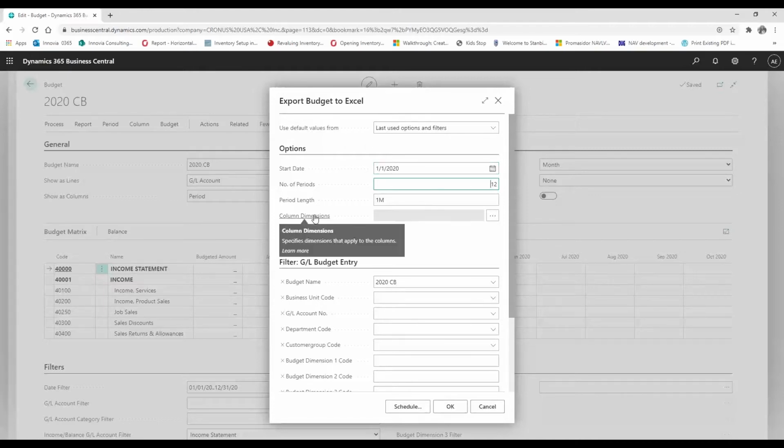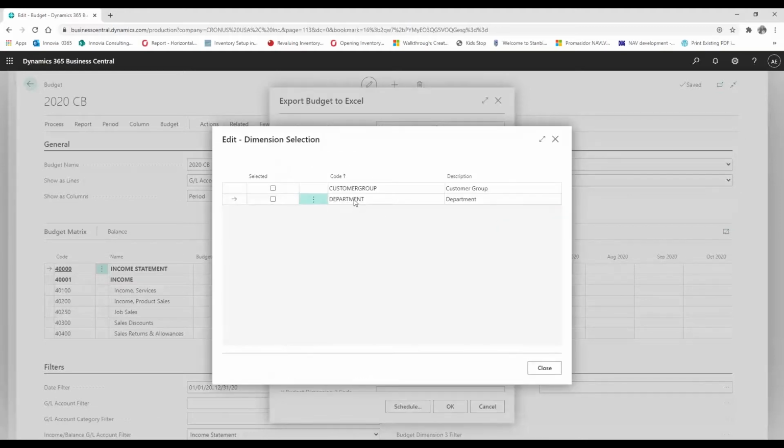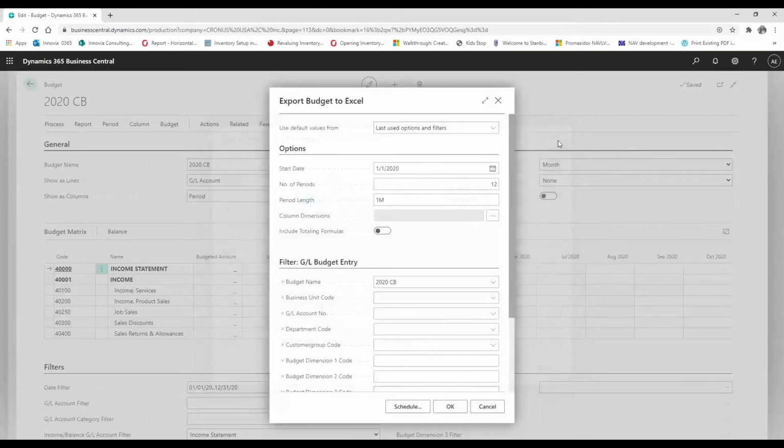Now, I also have the option of saying, I want to export with my dimension columns. So say, for example, I wanted to export my budget and give this budget to different departments. Say I wanted to give to the marketing department, the production department, the finance department. I would click on this button and specify which of the dimension. So in my case, in this example I just mentioned, I would be picking my departments. So when I pick my departments, it creates a column in the Excel sheet that will be exported out, which I can now give to each of these department heads to populate their budgets. So that's the option we have when we want to export budgets with dimensions.